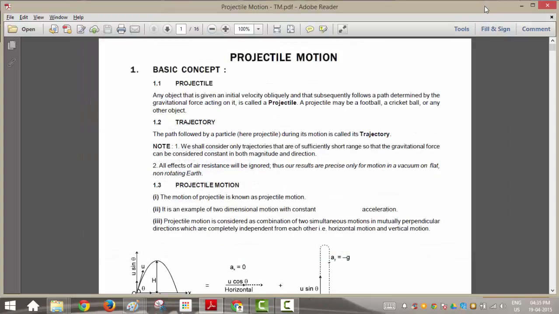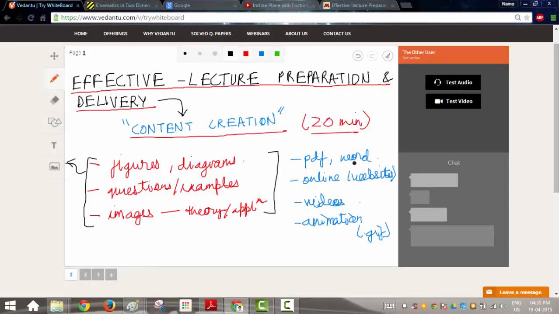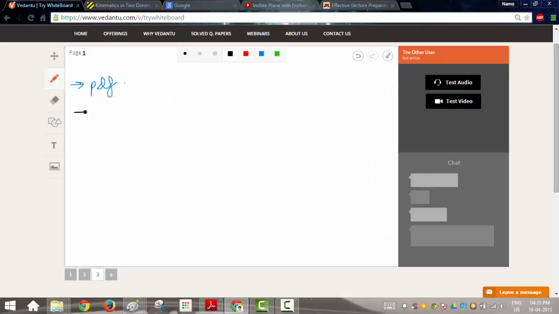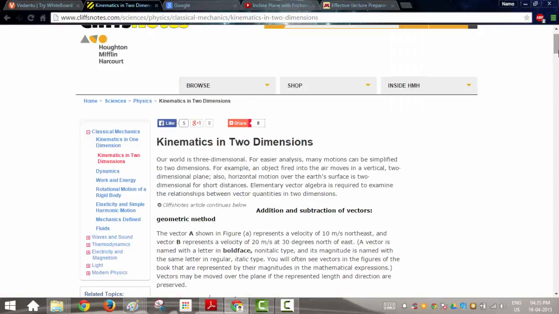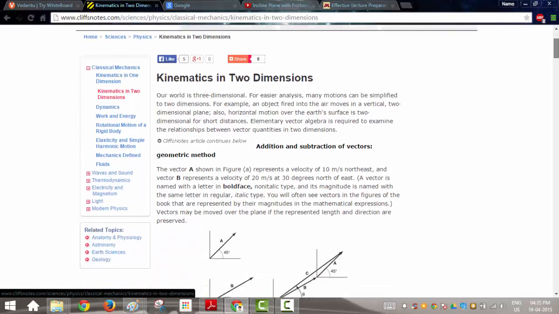Now let's see another media. For example, like we had discussed, we can have PDF, Word. Now, for example, an online website. Now, for example, if I find a really good content online. So online, for example, in this tab, I have something related to projectile motion or kinematics in two dimensions. So this is a website called Cliff Notes.